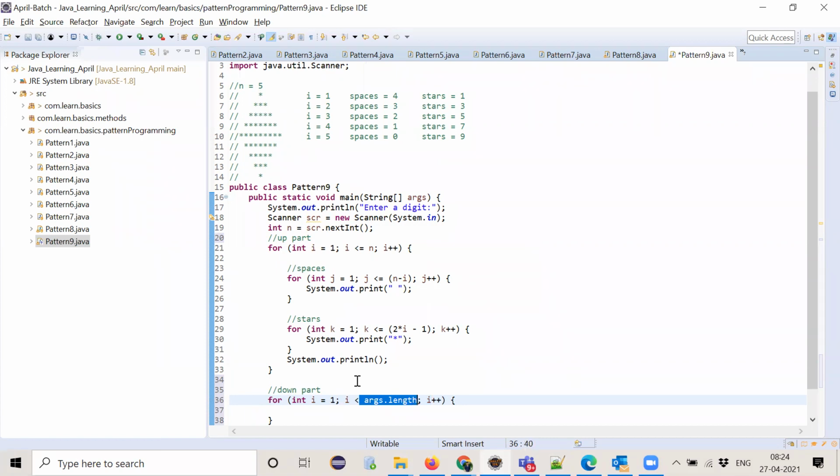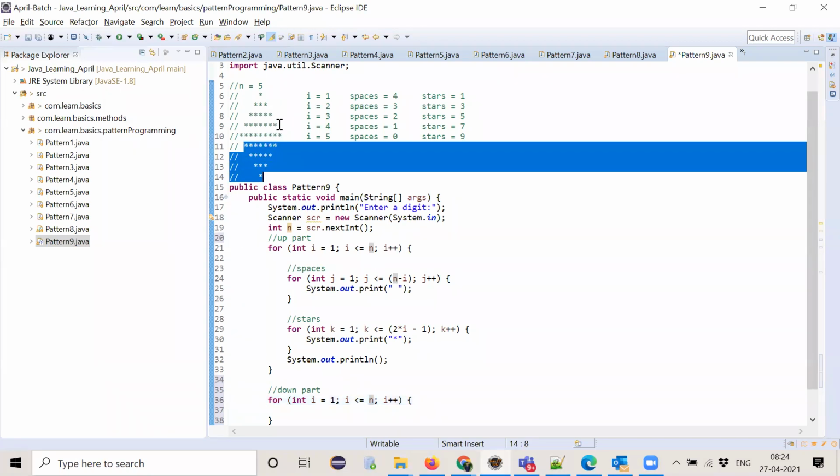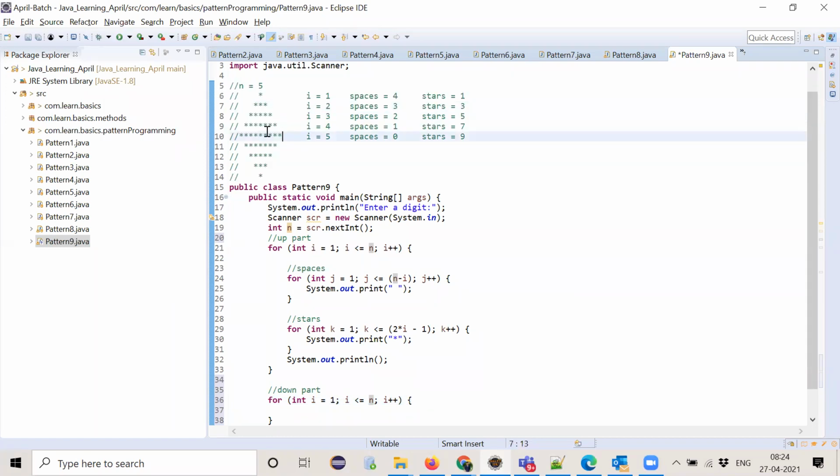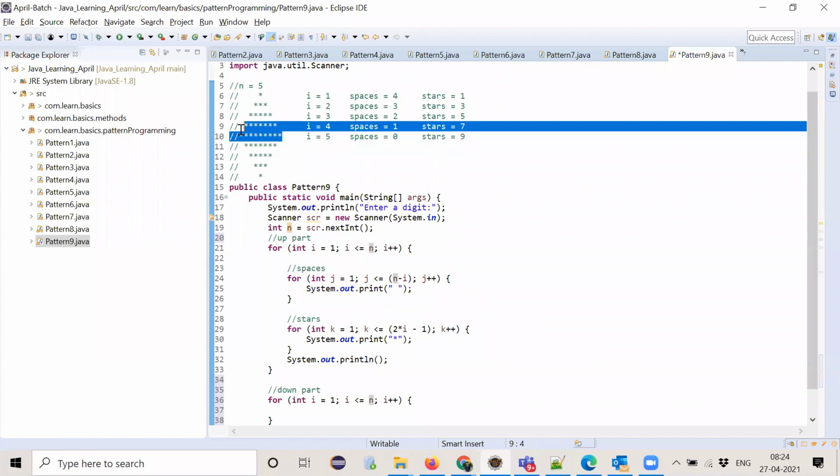So let's see here. I less than or equals to n, if you put n here, what will happen? It will create 5 rows again. But if you observe keenly, this is not 5 rows, only 4 rows, because the 5th row is already covered here. As I said, this is the main, middle one; the upper triangle has 4 rows and the down triangle has 4 rows. But the middle one is covered in the upper triangle only.